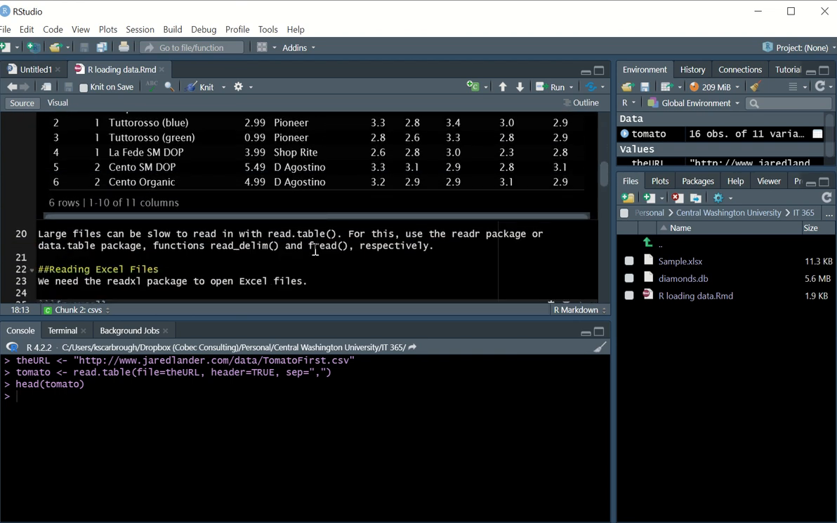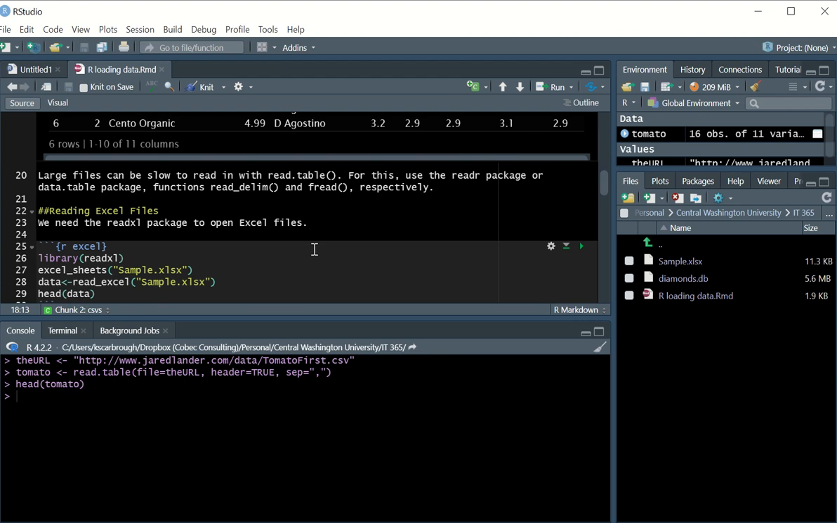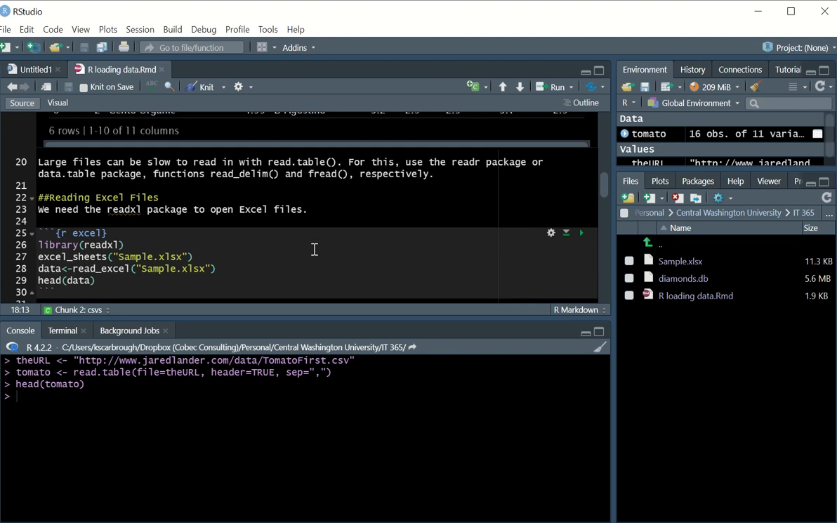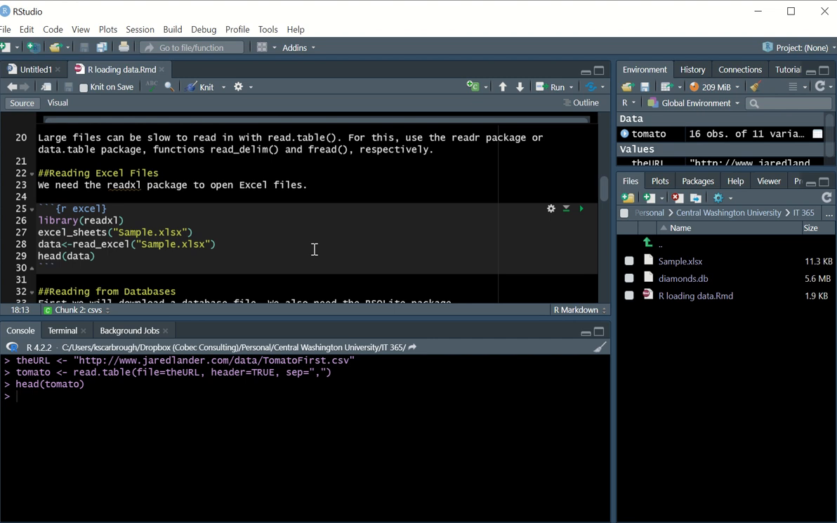If you have a very large file, read.table is going to be very slow. In this case, you can use the readr package and the read_delim function or the data.table package with the fread function. Okay, so another common format of files to upload into R is Excel.